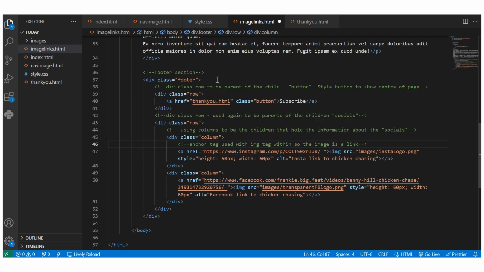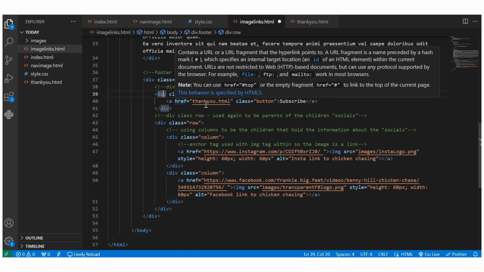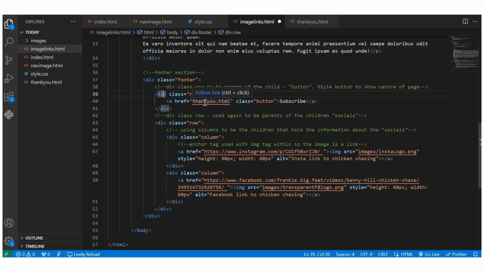All right, so I've got my div class footer. There's the opening tag, here's its closing tag. Now within the footer, I've got a div class called row here, and this is where I've put the class button. So it's got an href, hyperlink to the thank you page. So that's just a HTML page here. So I put the address there, and it's got a class that equals button, which I was able to style. Show you that soon. The words within the button, it says subscribe. All right, so that's the first row.